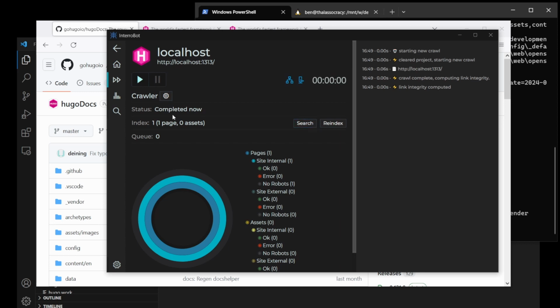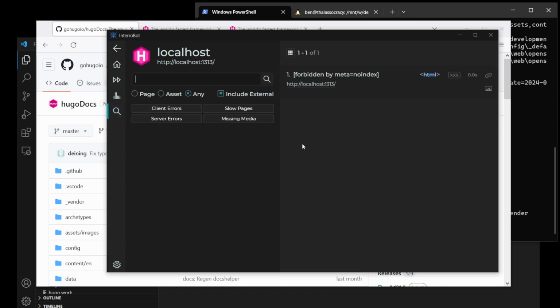We can go to search here, or we can hit this magnifying glass. And you can see it's forbidden by meta no index. So I've seen this a few times where a development server is set up to not be crawled. And I think the reason people do that is like AWS or Azure or whatever. I guess there's a danger that they get indexed or something. But for our purposes, this is actually blocking us. Not many web frameworks use this approach. I don't see this very often, but it does happen.